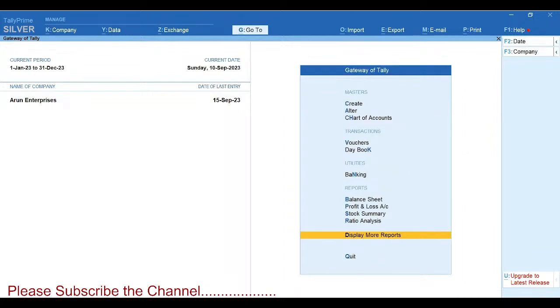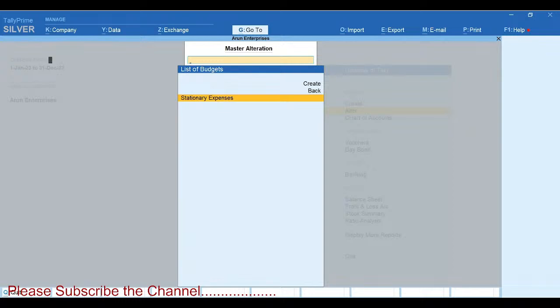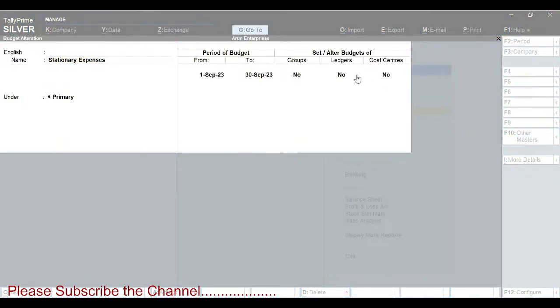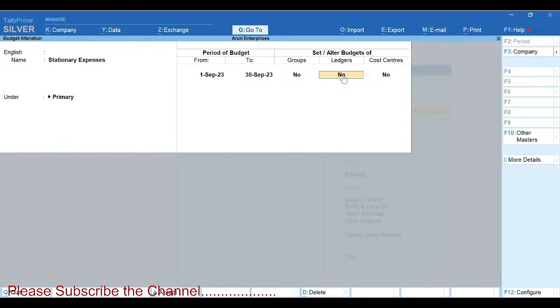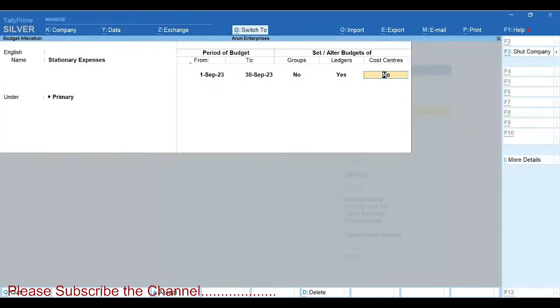Now let me alter this particular budget. Stationery expenses, whatever budget I have created, I'm just altering it. Here I'm selecting closing balance. Press enter and accept it, so that on the closing balance of that ledger I'll be able to have the comparison instead of net transactions.